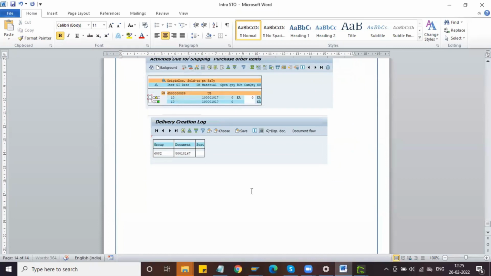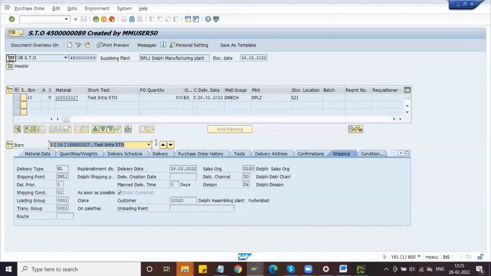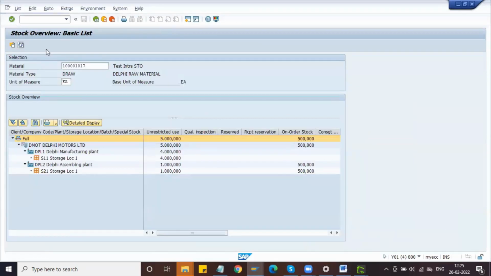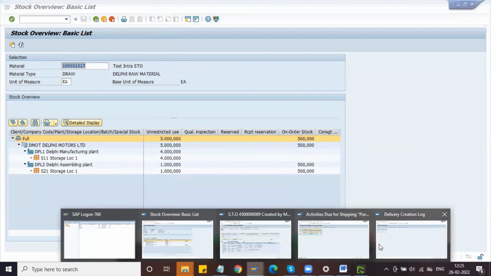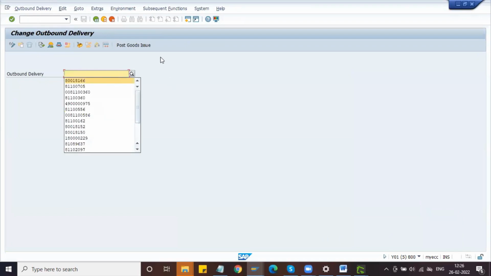And then what is the next step? Post goods issue. We already know the post goods issue transaction, VL02N, right? Let me refresh this. Okay, and one more thing I want to tell you: on-hand stock was 500, right? Let me go and do the post goods issue.